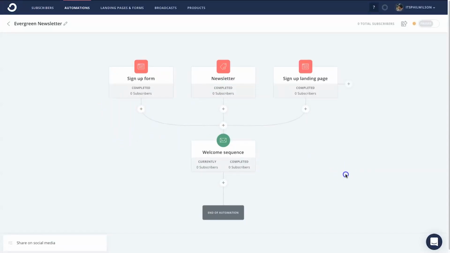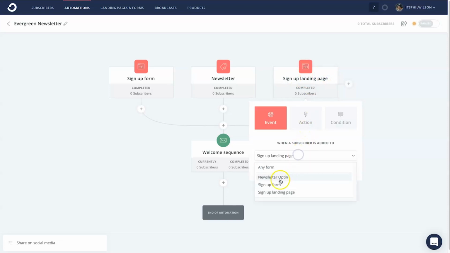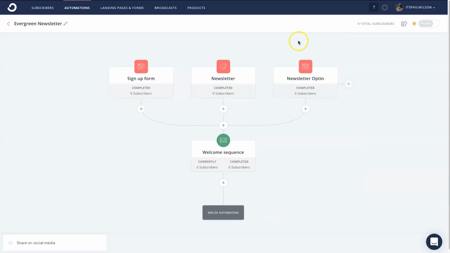And basically now what we want to do is actually assign our landing page that we've created. So you can see there's 3 different types of forms or ways to actually get in the sequence, which is the sign up form, newsletter, or sign up landing page. We created a landing page earlier. So I'm going to go ahead, choose the newsletter opt-in like so, click update event. Now, each time someone comes through the newsletter opt-in, they're going to be taken down here into the welcome sequence.